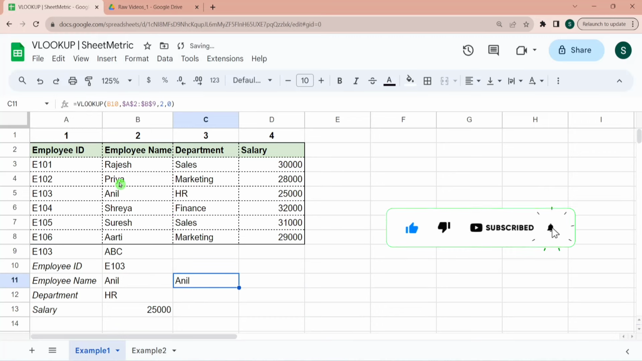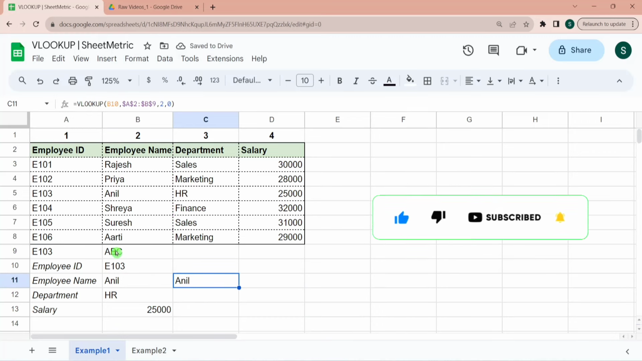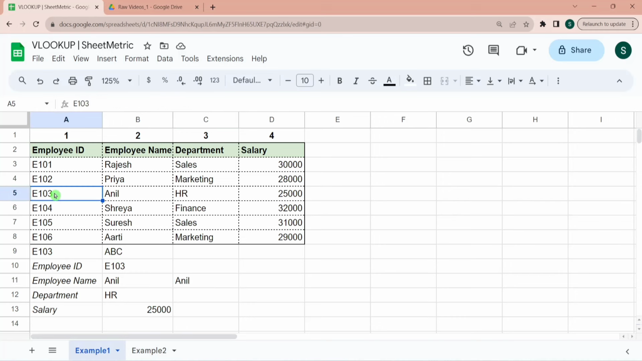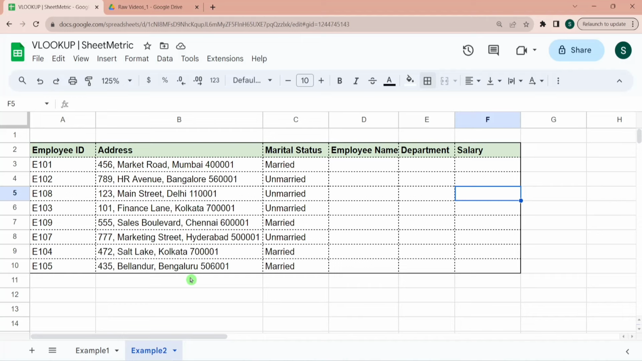See, here it has returned Anil, but it has not returned ABC. Why? Because it found E103 here and then it stopped looking further. Okay, if I type it here, let's say XYG, so it will return XYG, not ABC. Hope you understood it.